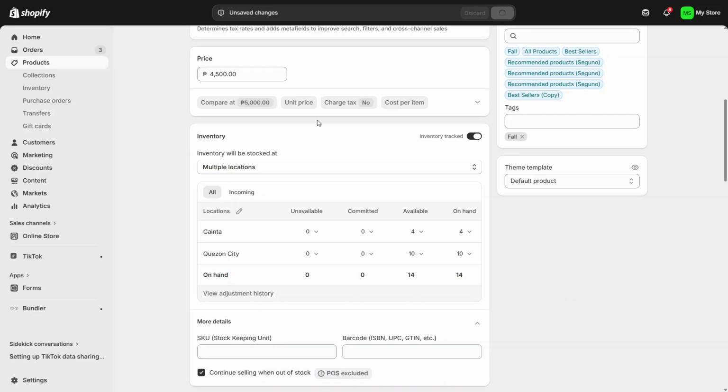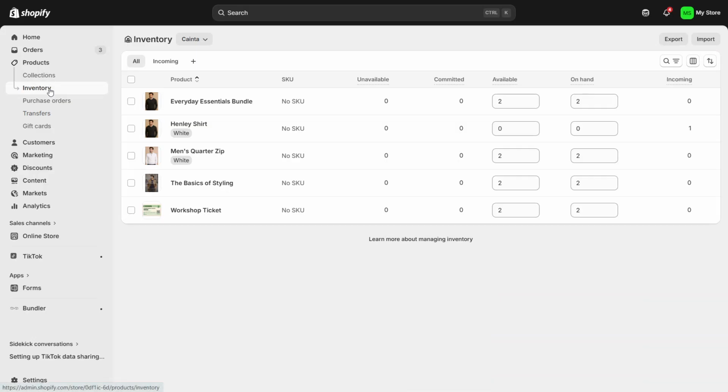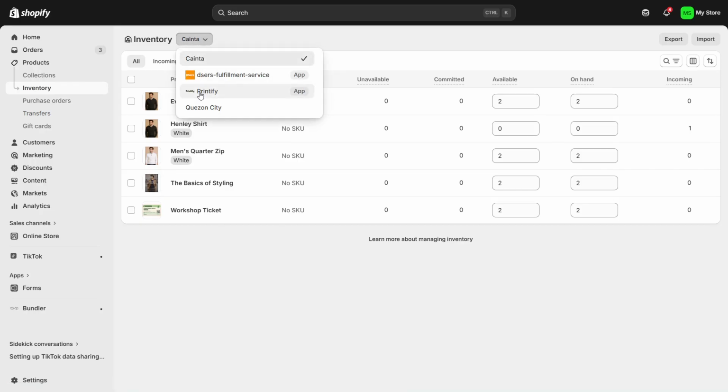From this point forward, if you only need to manage or edit inventory, there's a faster way. Go back to the left-hand menu and click on Inventory under the Products section. This opens a centralized inventory view. At the top, you'll see a location selector. Use this to filter the product list so you only see items stocked in a specific location.